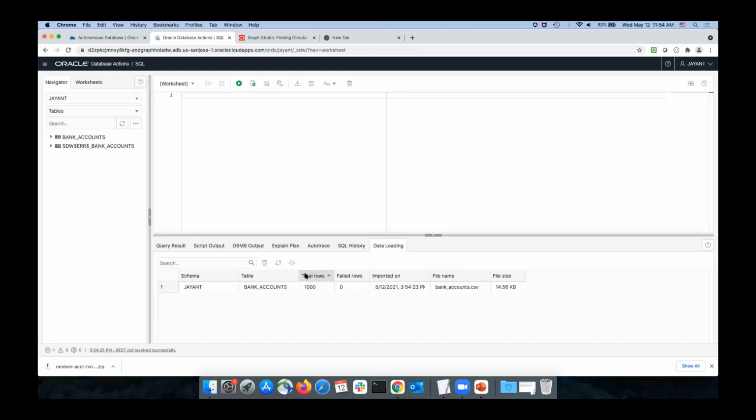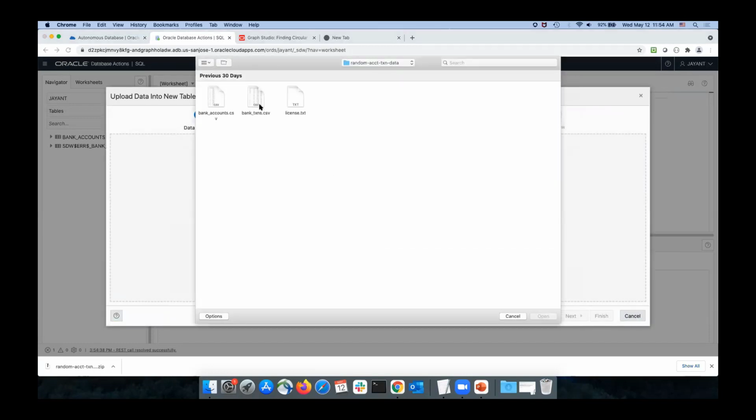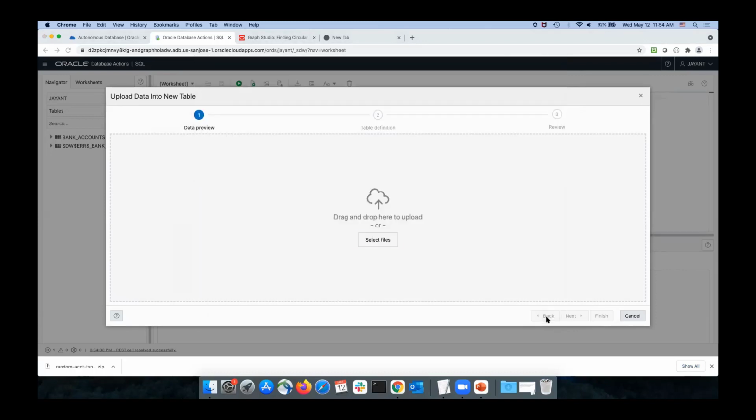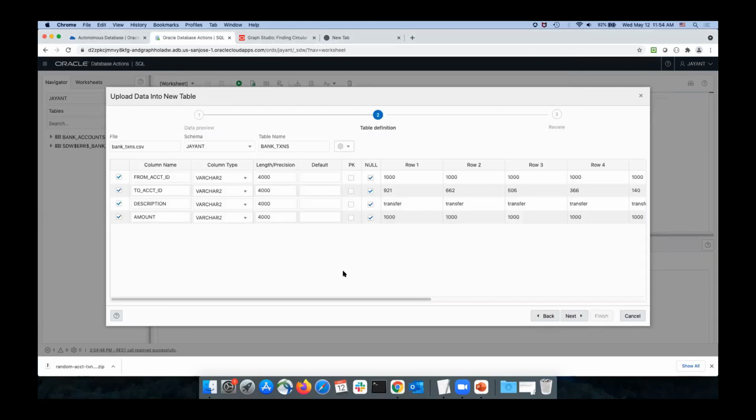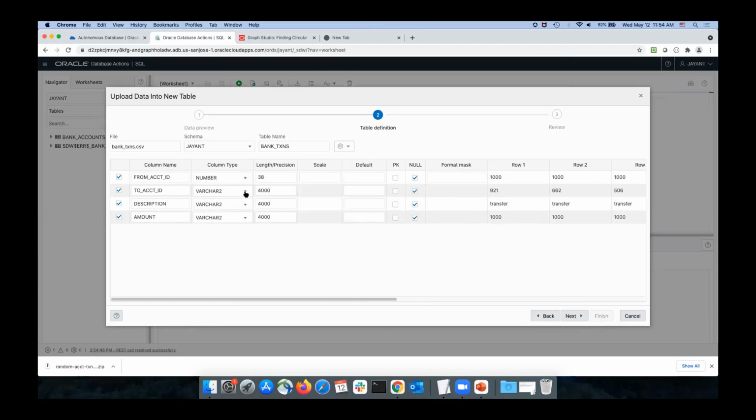I can then load a second one. To load the second one, again, click on this upload data into a new table. So click on that. Choose the second file, which in this case is the transactions. And the same thing, come in and say the from account, that is the transaction is originating from this account. That's a number. It's going to this account. It's a number. This from account ID and to account ID are the same account IDs that were there in the accounts file that I just loaded. And the amount that is being transferred is a number. The description doesn't really need 4,000 characters. And the primary key in this case is the from, the to, and the amount.